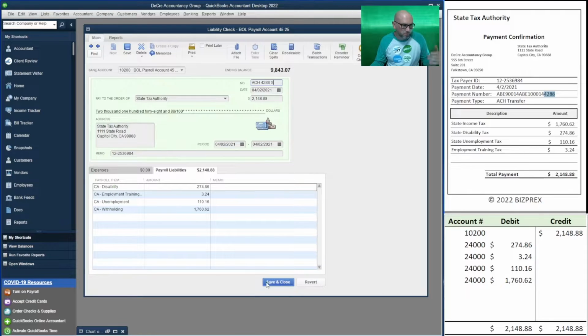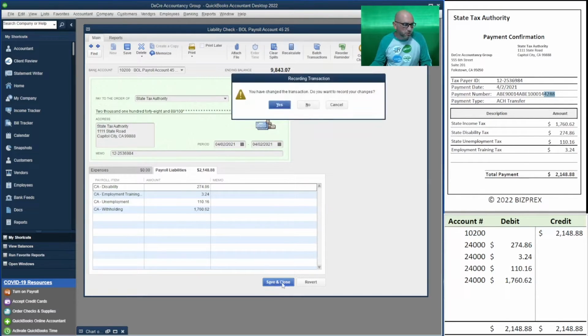Save and close. We don't need to print it because we're going to do it online. Most taxes are paid nowadays online. You just log into the government website and make those deposits. QuickBooks makes it easy for you too. You can use their services. Either way, as long as you know what you're doing, it doesn't matter.